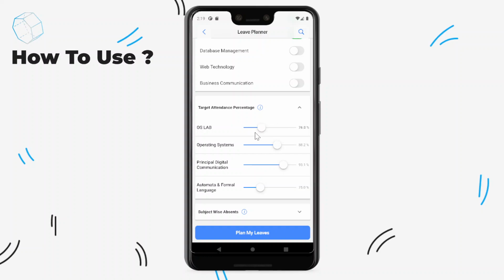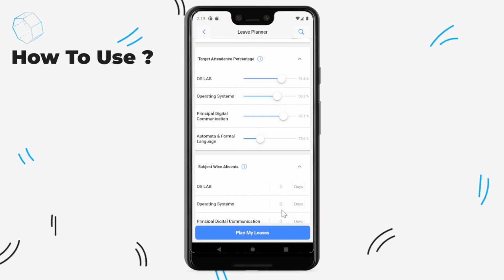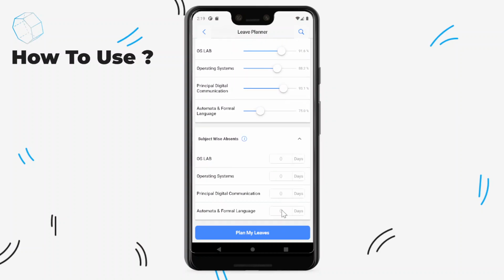Now, if I draw it lower than 75, it's going to show you a red mark, and the lowest that you can go is 65. That's one thing. But it's always recommended that you don't go below 75. It's risky. Since this application is not linked to your SAP portal, the application has no idea how many days you have been absent till date.